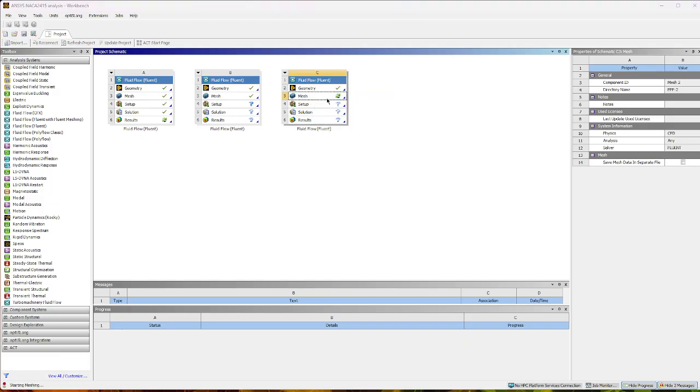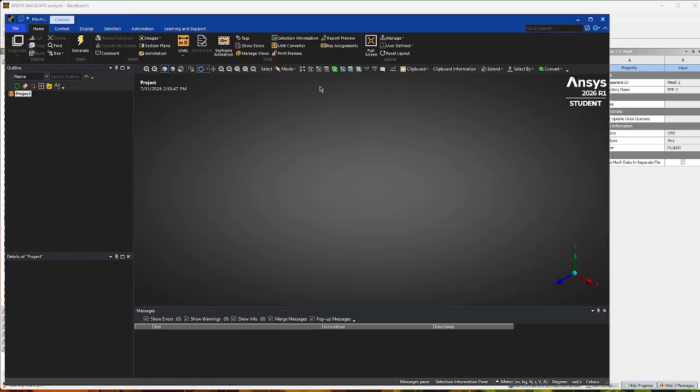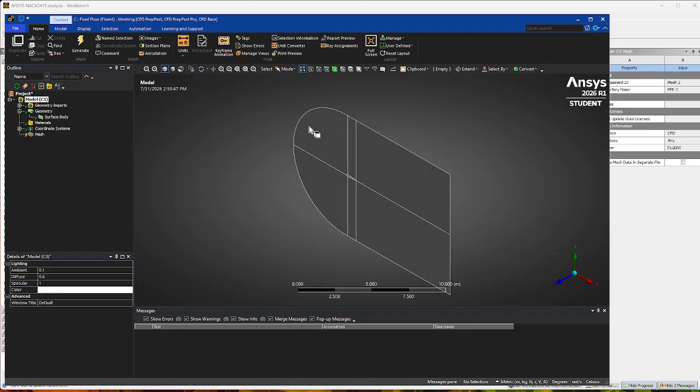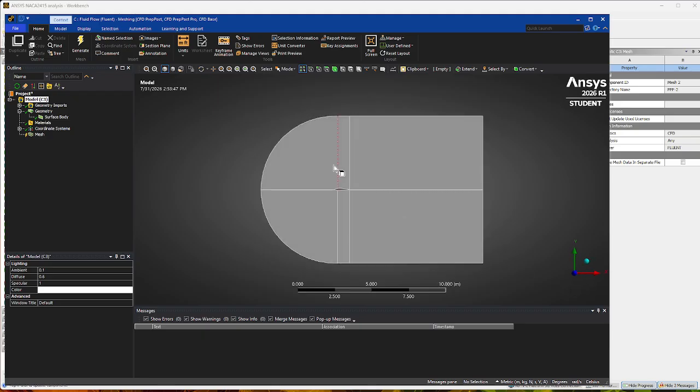Click edit, and it's gonna take a little bit to just pop up. Hopefully it doesn't take too long. There we go. So now when it pops up, we should see like 6 faces. There we go. That's beautiful. So we have 6 faces here, and we're all ready to mesh.